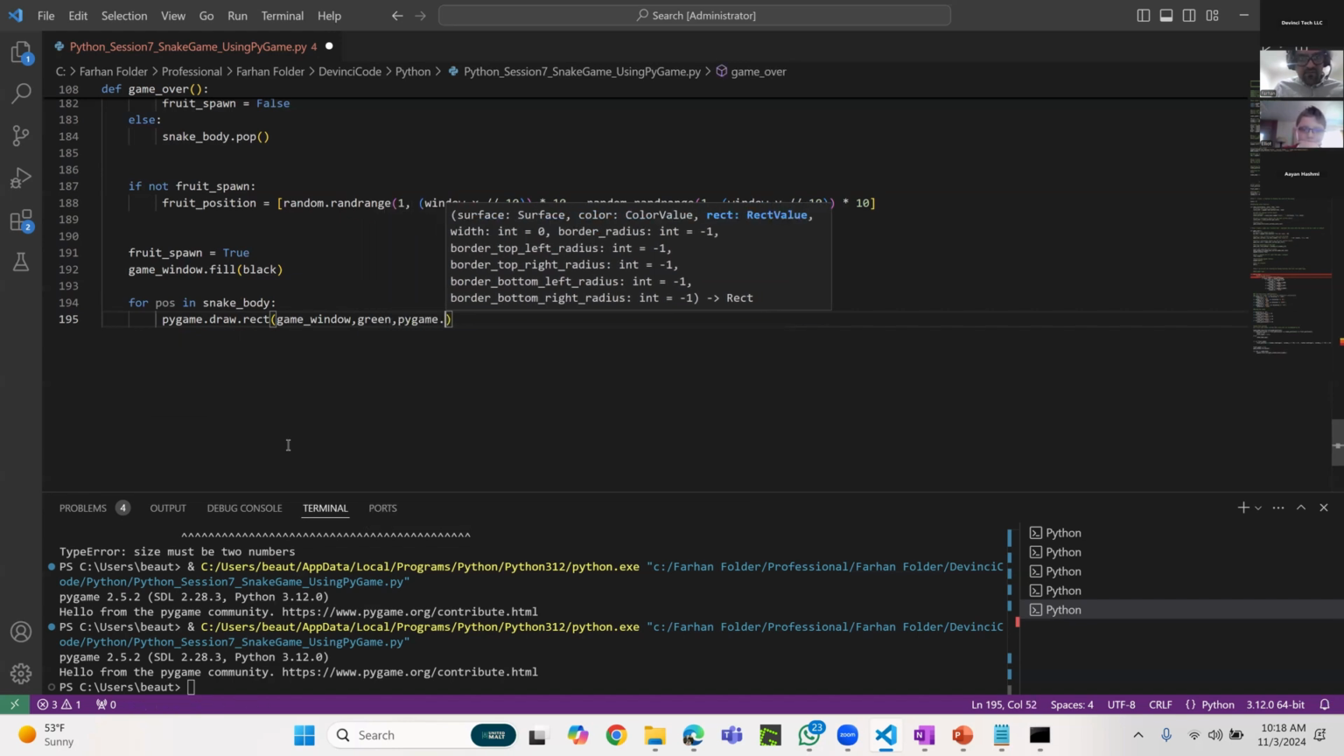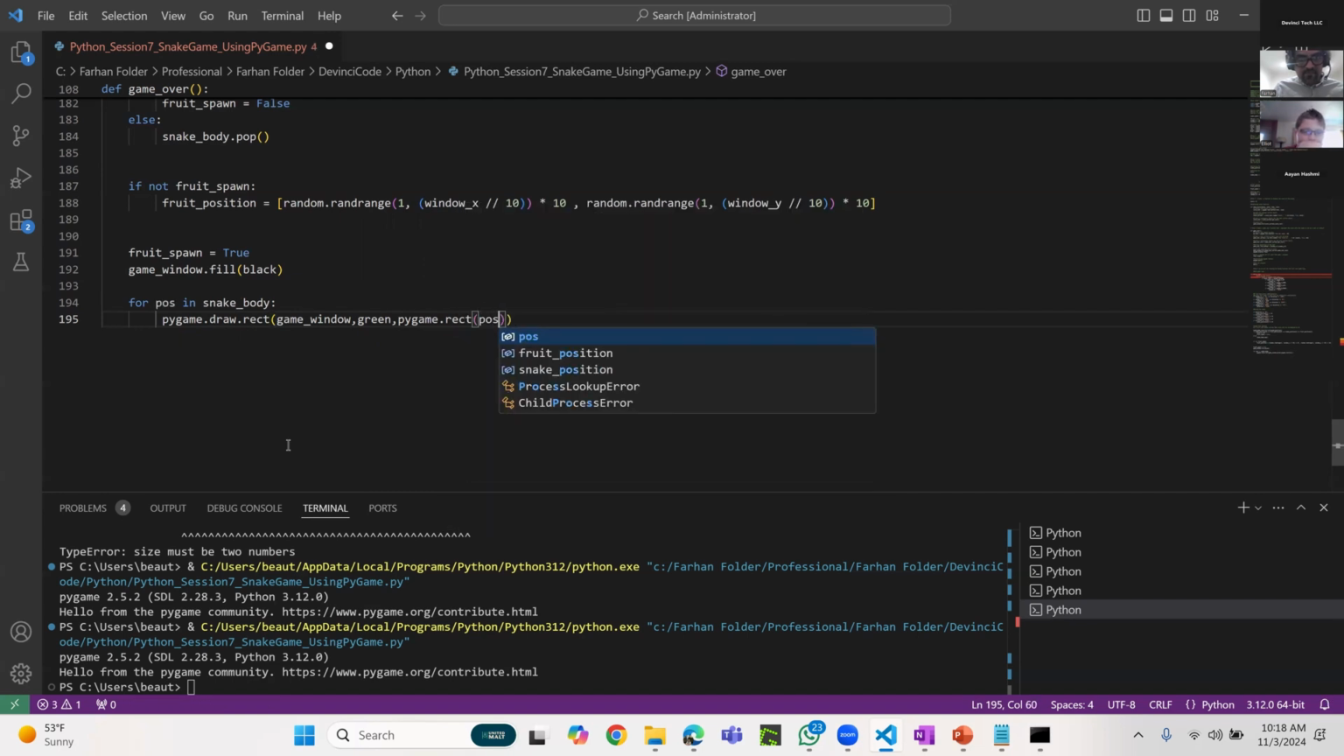Pygame dot Rect, position. Pos is basically position. X position is this. Pos or position Y is this. And 10, 10 is like from where to where. It's basically drawing a rectangle that will look like a snake.